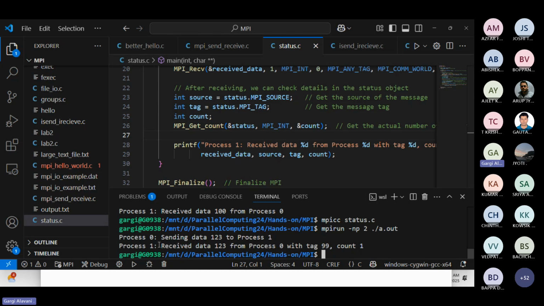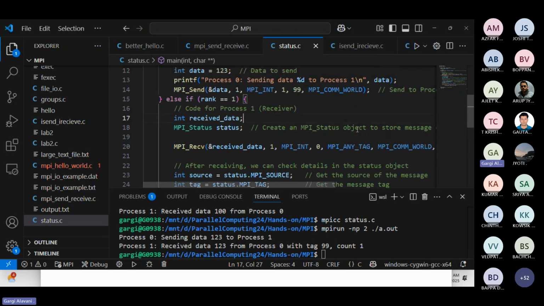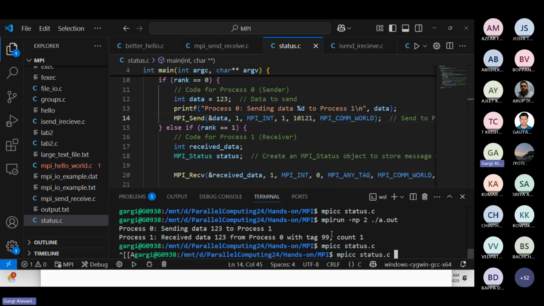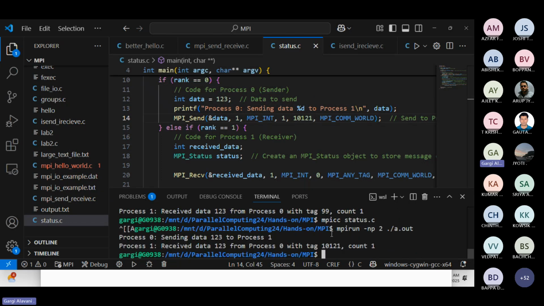So as you can see, process 0 has sent data 1, 2, 3 to process 1, and process 1 has received data 1, 2, 3 from process 0 with tag 99, and the count is 1. You can verify the tag here was 99. Even if some random tag is there, it will be the same tag that you receive, the data that you get from the status.